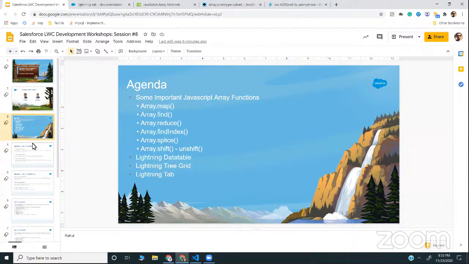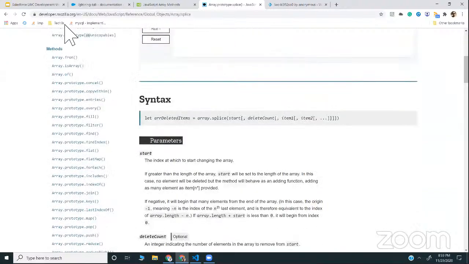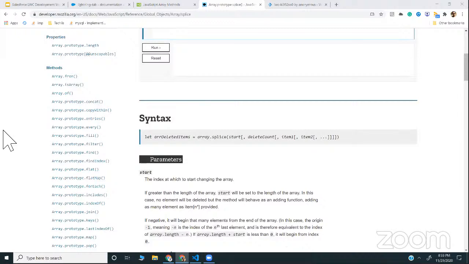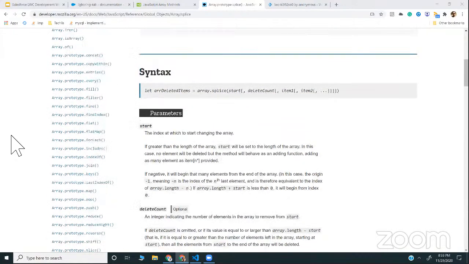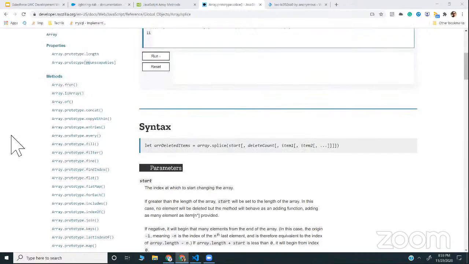There are so many functions for arrays. If you want, you can check this particular link; let me share that in chat so you can check that later. There are around 20 to 25 array functions available in JavaScript, but I'm covering 6 functions here, which I think will be most useful when working with Salesforce data.